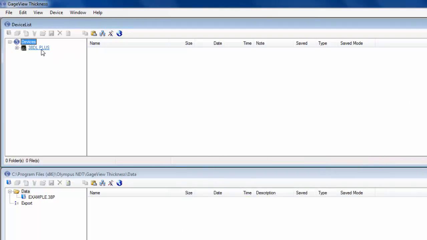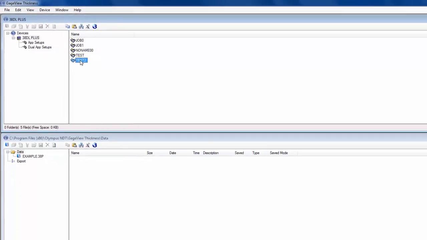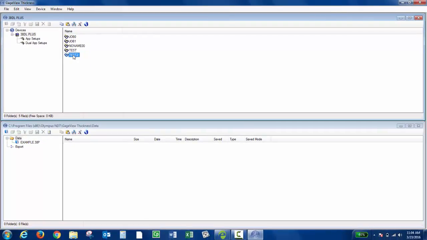So now the device is initialized. If I click it, you'll see all the files that are on the instrument. So the readings that I saved were to file test 2, so that's the one I'm going to be transferring. I'll be showing you how to export directly from the gauge into Excel or CSV.